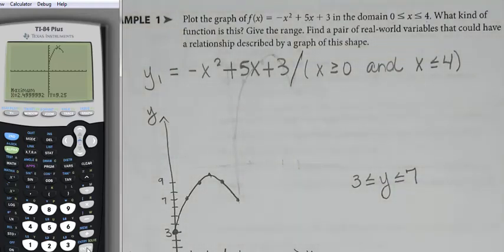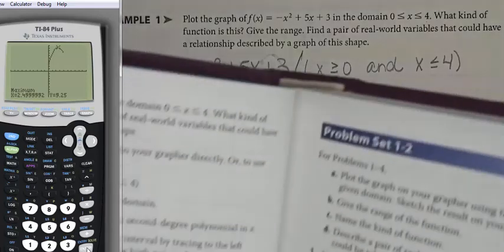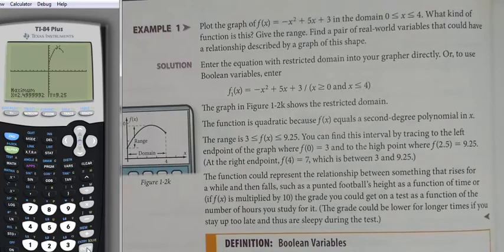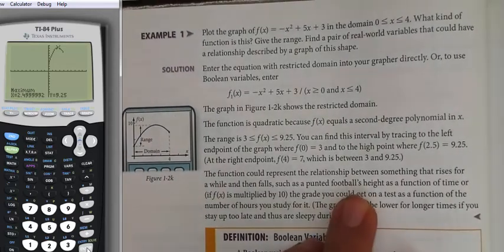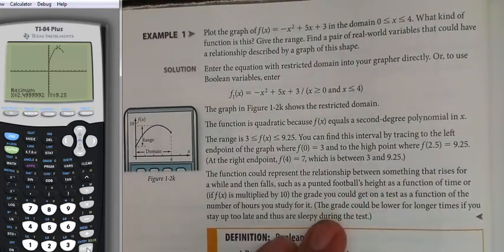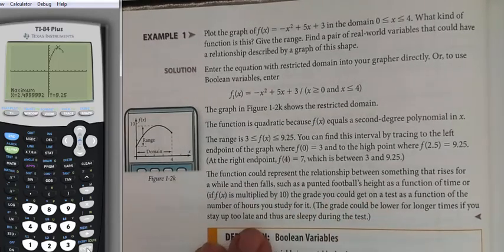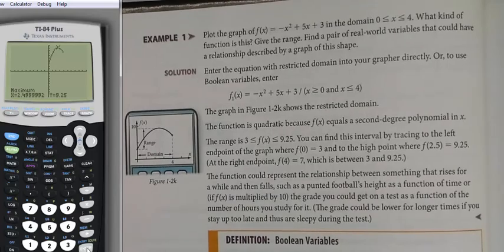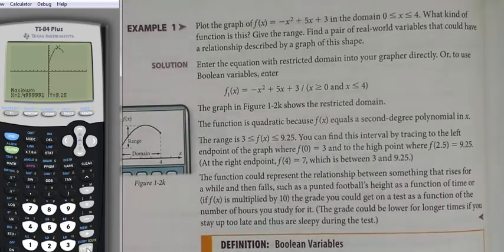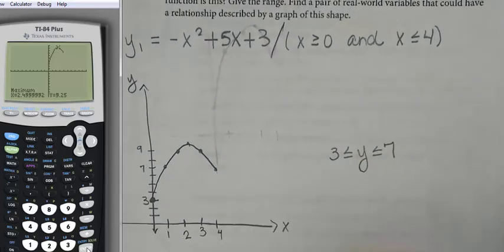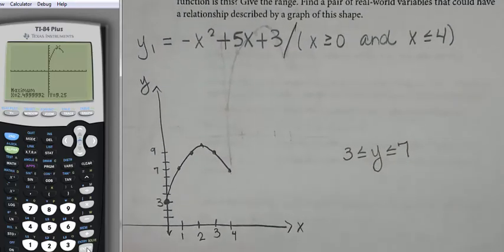Let's see. Your book. Let's see what they give, because I just basically took this example out of your book. Could represent the relationship between something that rises for a while and then falls, such as a punted football's height as a function of time. So that's the example that they're giving. And you can think of anything else. A rocket, I don't know. There's probably a million things. Any kind of sport that has a ball, you could definitely use that as well.